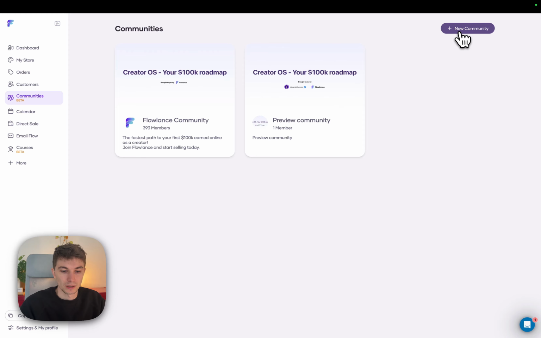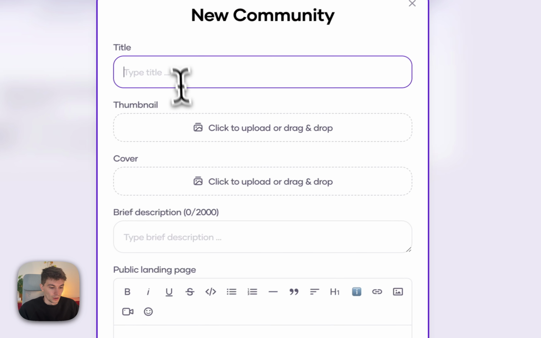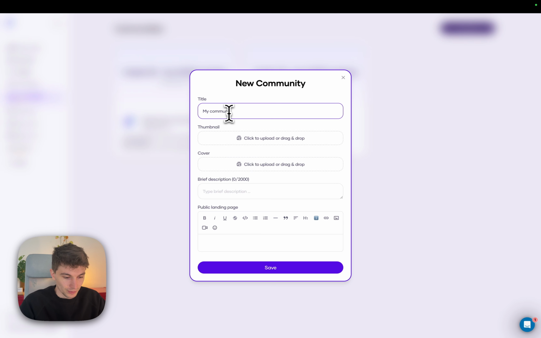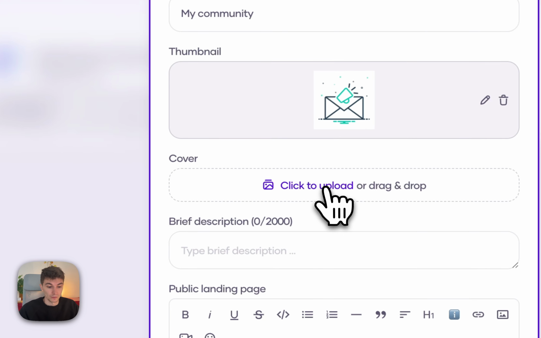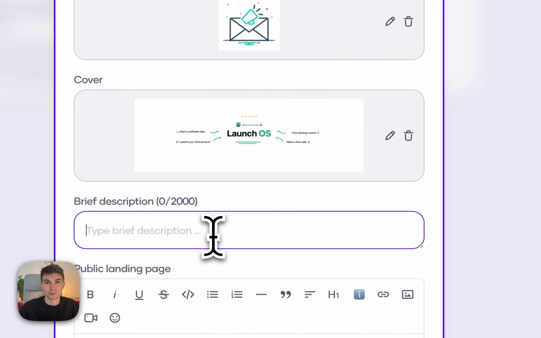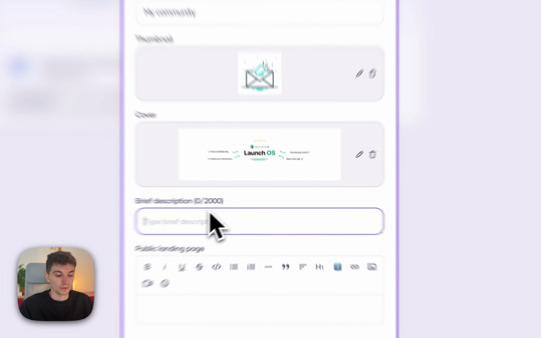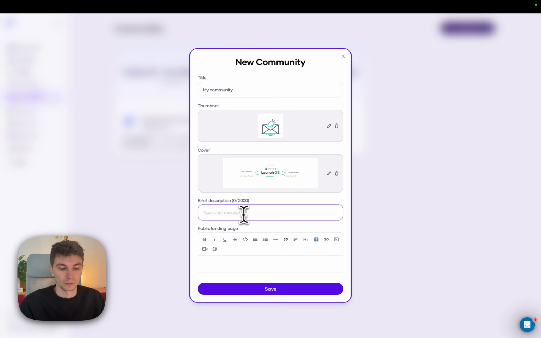Then you will go and hit create new community. You will fill up the title, for example, my community. Then you will upload the thumbnail. Then you will upload the cover of your community. Then you will add the brief description for the community, which can have up to 2000 characters. So it can be quite long, but I will now just fill up the description.